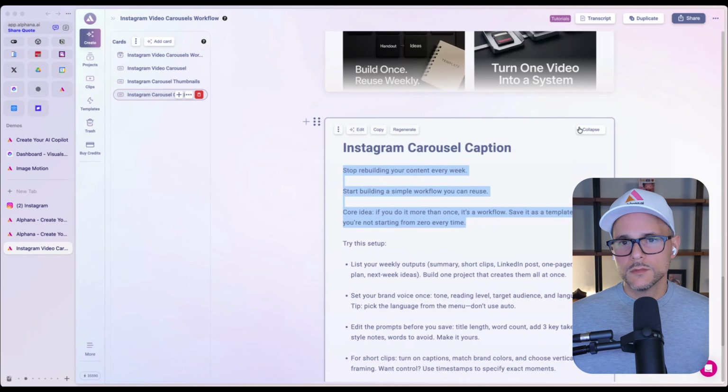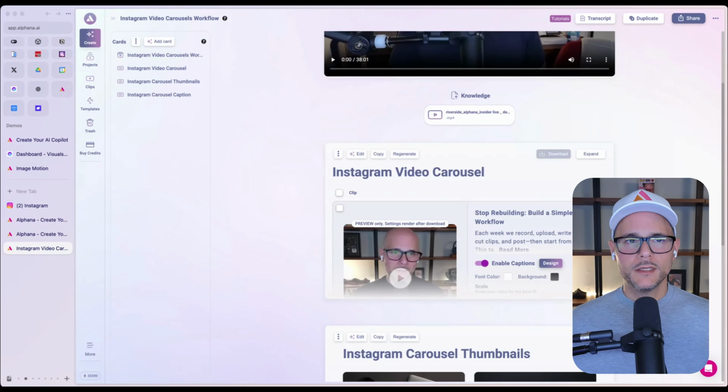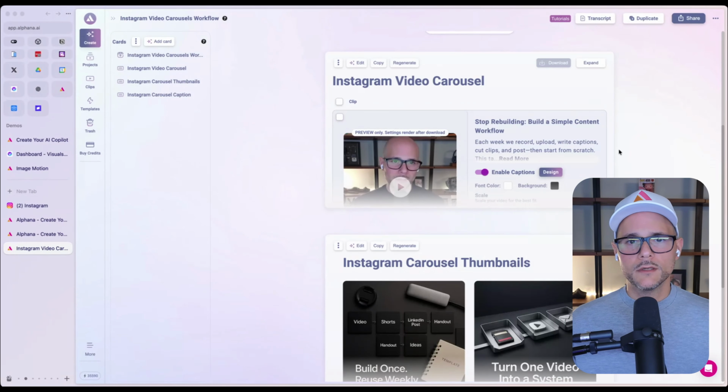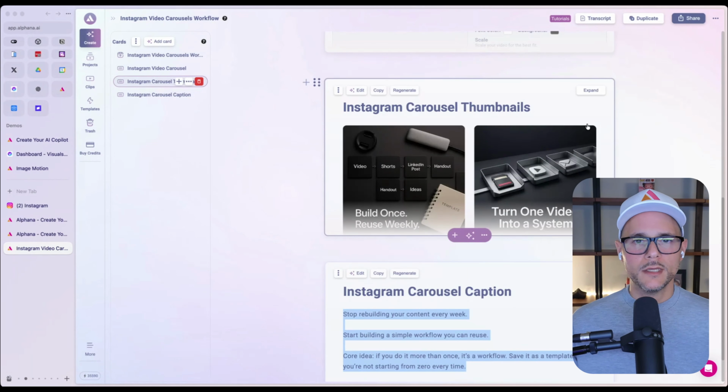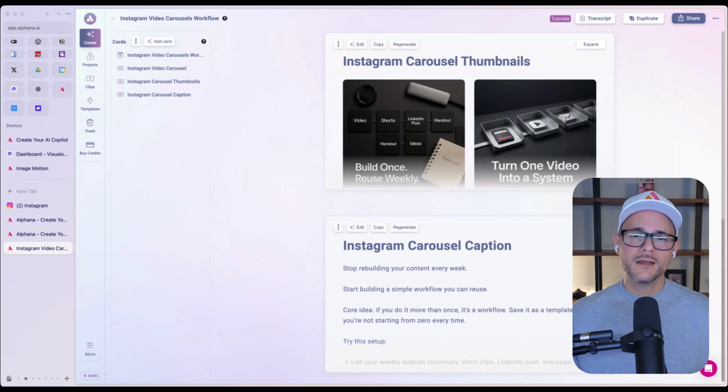We'll go into this in more depth, but we're going to build this workflow. So very simple, 3 things we're going to make here. We're going to take a long video. We're going to turn it into an Instagram video carousel. We're going to turn it into an Instagram carousel thumbnail so that we can put that as a cover. And then we're going to create the carousel caption. After that, if there's more that you'd like to create and add to this particular workflow, you could drop that as a comment and we can do it live.